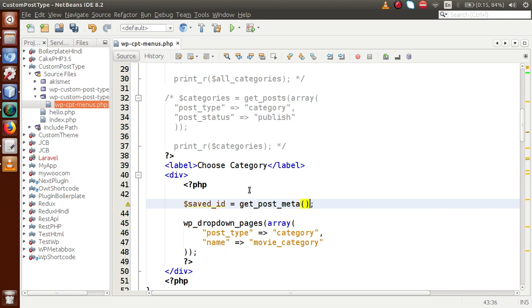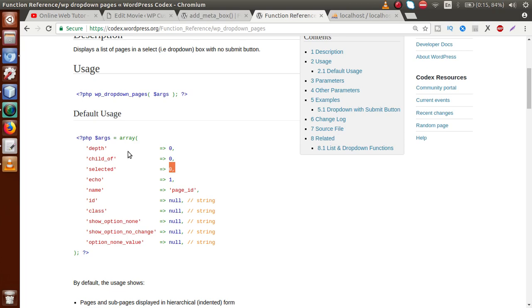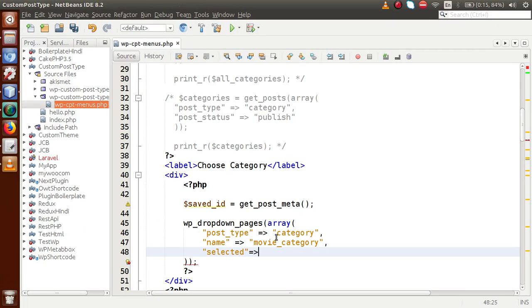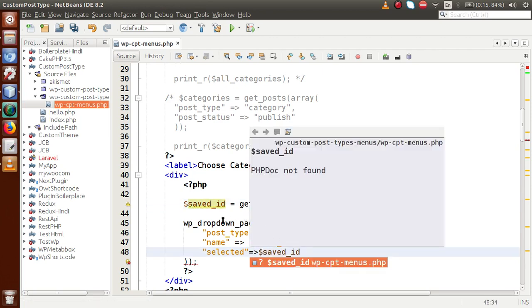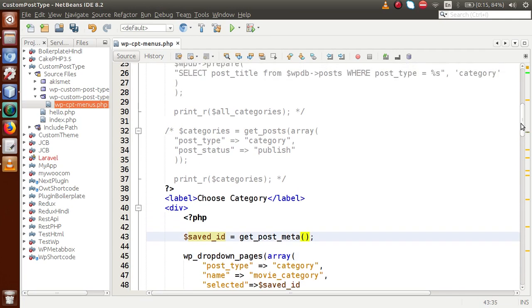After getting this ID, we make selected the parameter, and inside this selected parameter we have to pass the integer value that we have saved of this category. So I'm going to copy this saved ID and pass it here. Now inside this get_post_meta function, guys, we have to pass some parameters to retrieve that value.